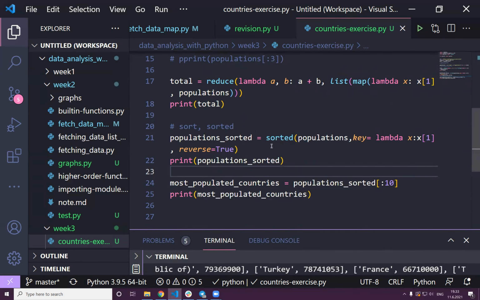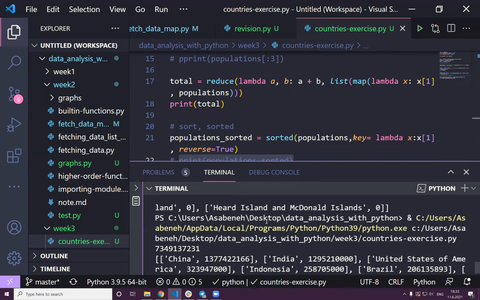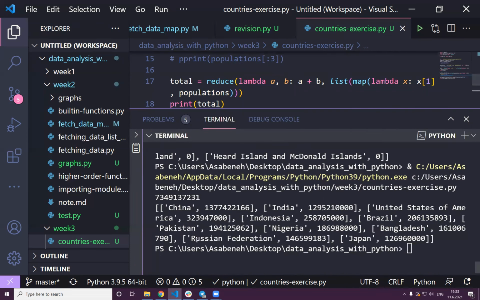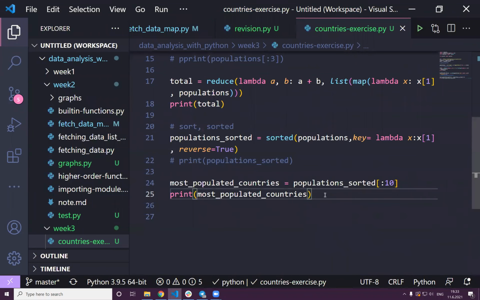And I can stop this. This is really too much. Printing all of them at once is quite a lot. Oh yeah. China, India, United States of America, Indonesia, Brazil, Pakistan, Nigeria, Bangladesh, Russian Federation, and Japan are the 10 most populated countries in the world. It sounds somehow plausible, right? Okay.